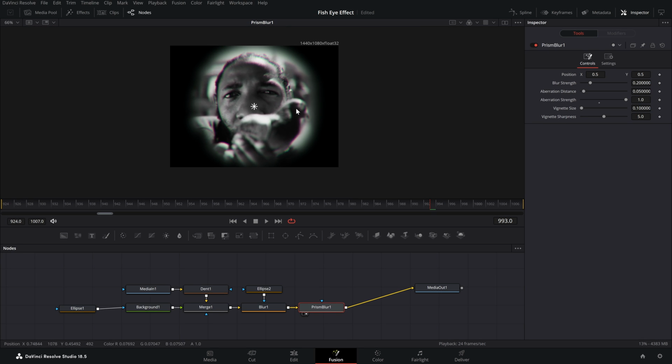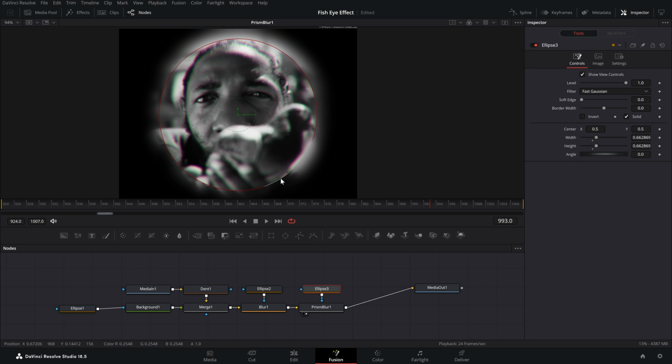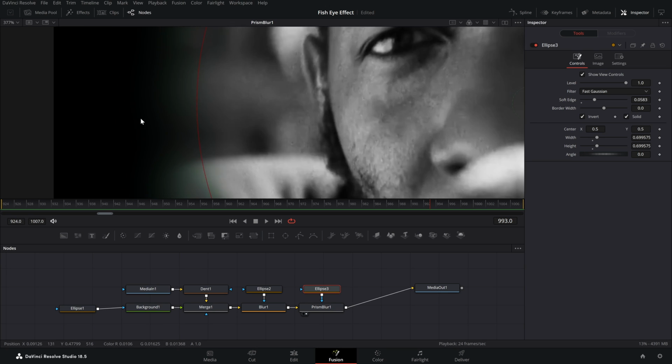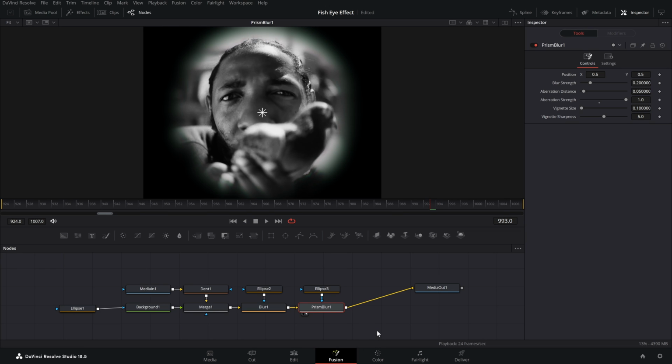Now what happens here is, we don't want this effect for the whole video. We want it again, just like before, on the edges of the circle. So how to do it? Again, same process, add an ellipse to it, increase the size of the ellipse, invert it and add soft edge. And that's basically it. Now if I zoom into the video and select prism blur and disable it, see, there's no RGB split, but if I enable it, it got a little greenish touch to it. So that's basically it. That's how you can add the peephole effect as well.